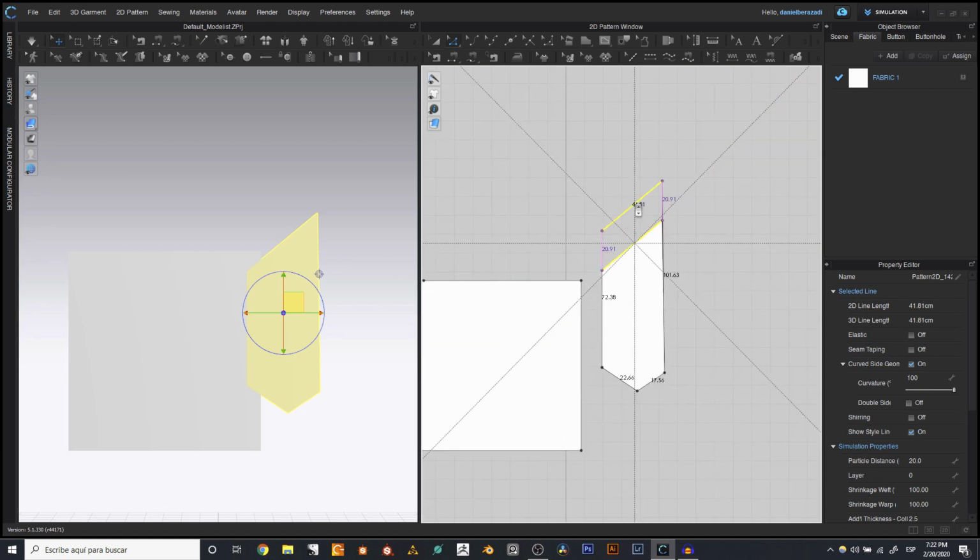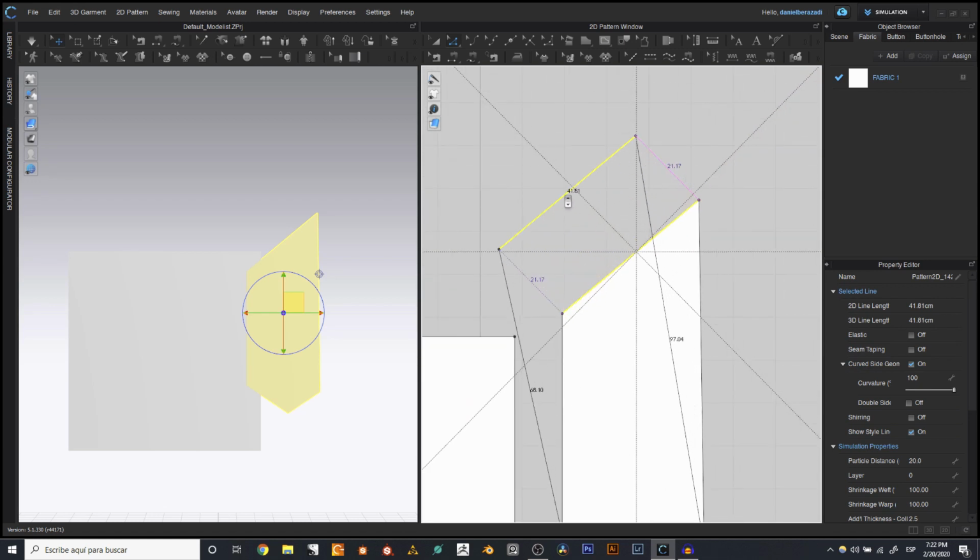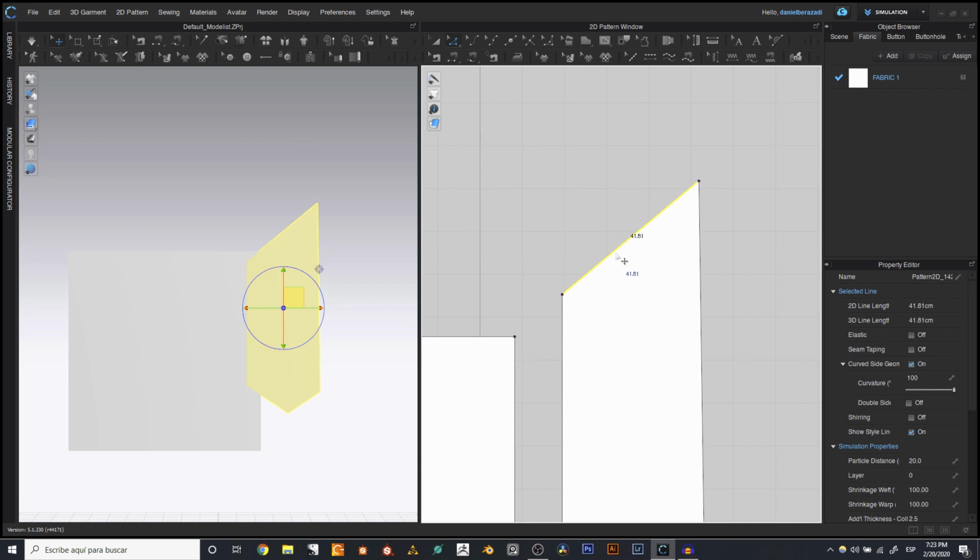This shift thing works very well, but sometimes you will have to be zoomed in. Otherwise, depending on the number of patterns that you have, these pink lines can get in the way. And sometimes it doesn't pick up one of these lines. So just be mindful of that.